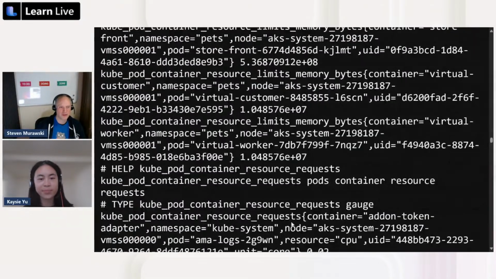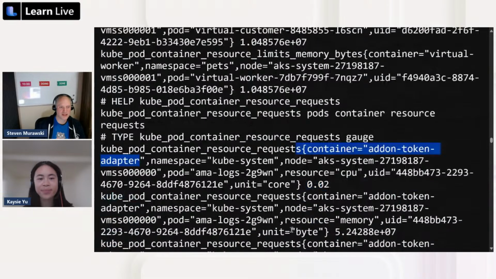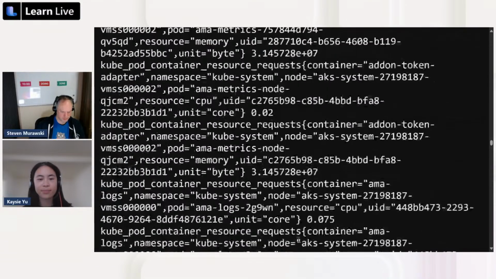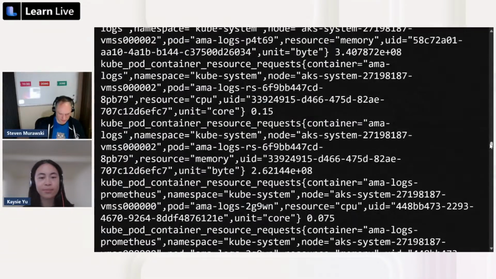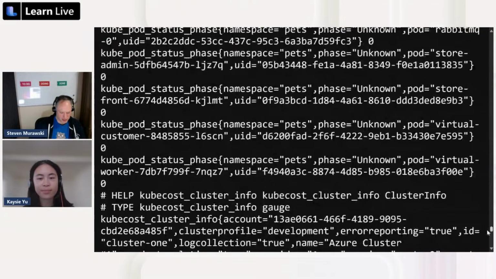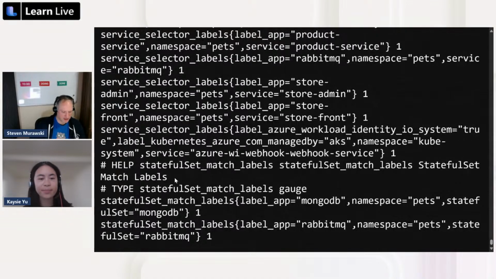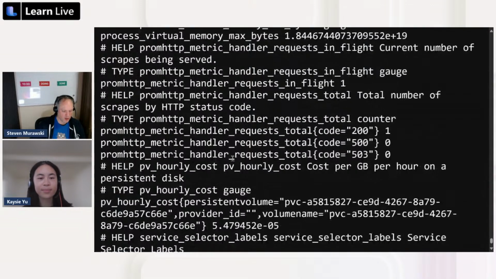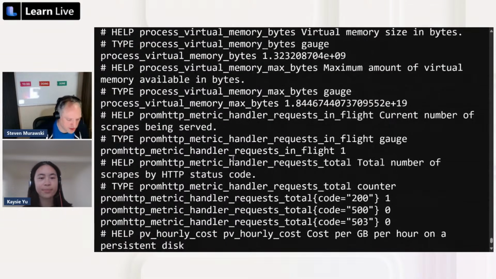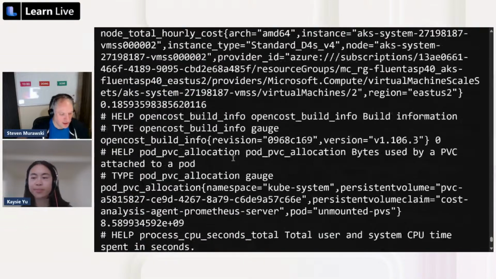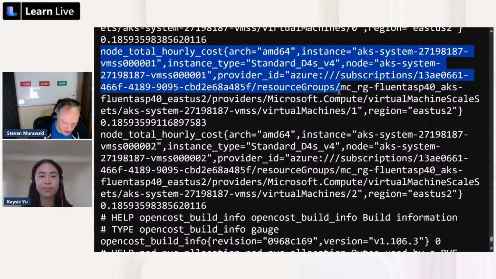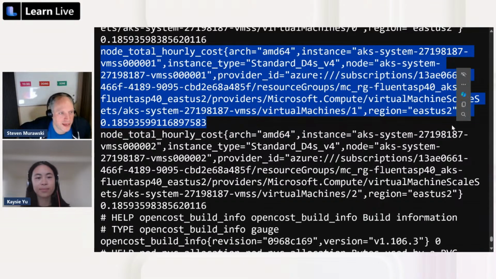We'll drop down. So, we get container resource requests. We've got, what else? This is a lot of stuff here. Now, this is not nice, pretty JSON, but you could always pull it out and get that. And then there are some annotations and things to help Prometheus along the way as well. But node hourly cost, there we go. Tells us what the architecture is, all the fun details that we would need to know. Gets us little meter readings.